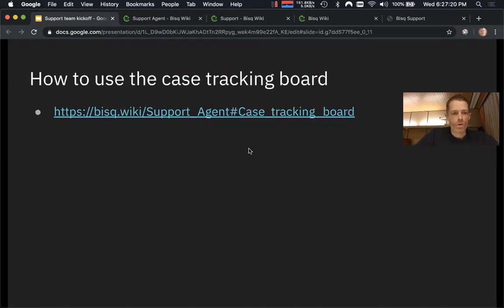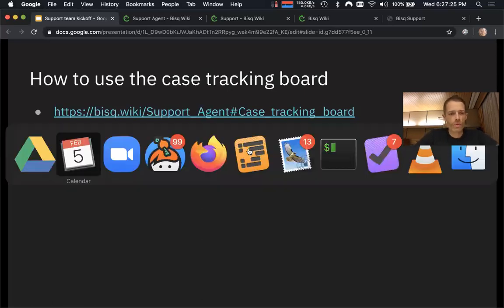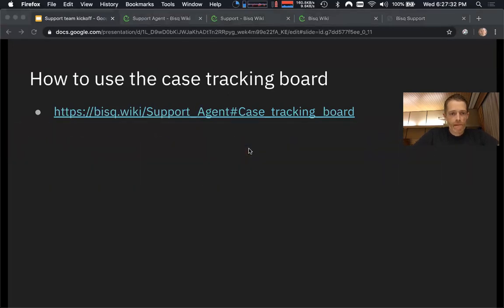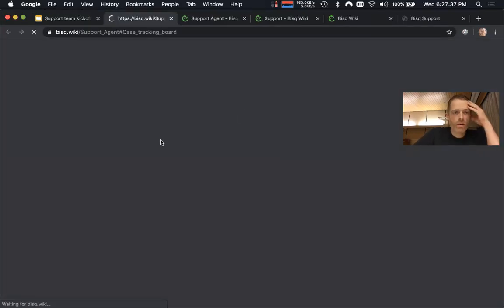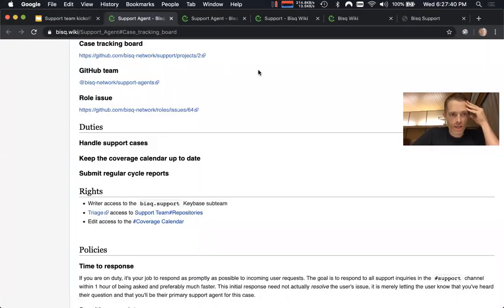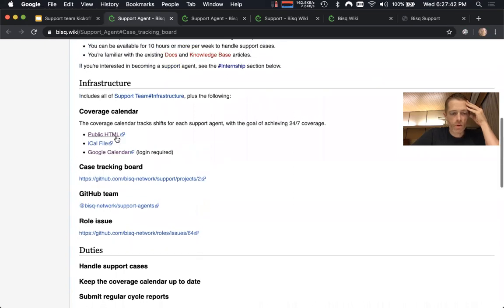Okay, so now case tracking board. This one will be new to just about everybody, I think, on the call and listening in. We haven't talked about this at all so far. So let's go there. Back to the support agent role page, and part of the infrastructure is what we're calling a case tracking board. In GitHub speak, that's a GitHub project board. So let's go there.